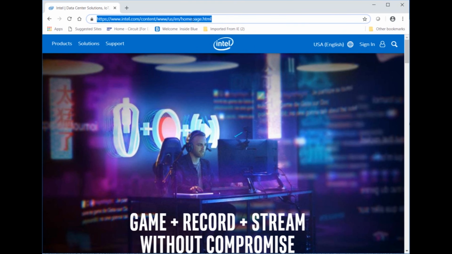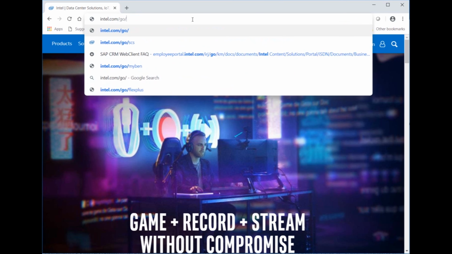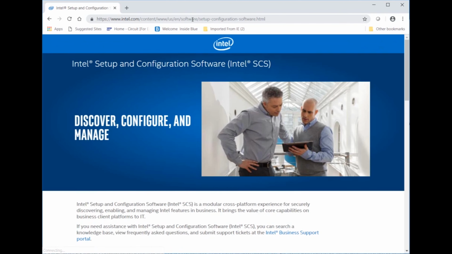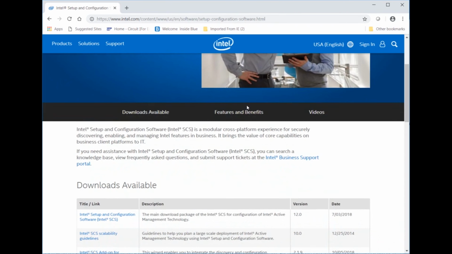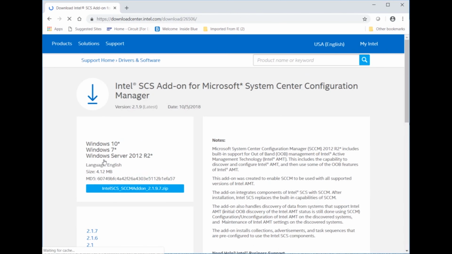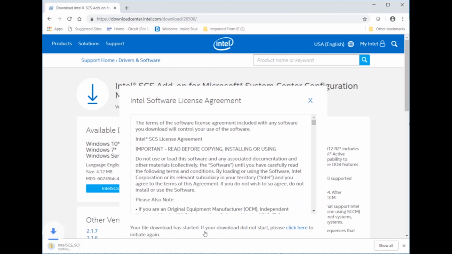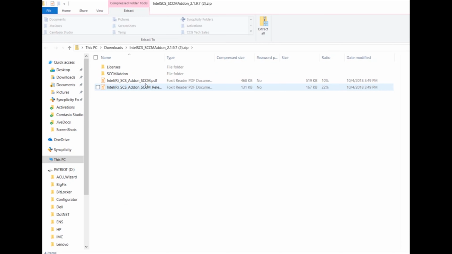So go to intel.com/go-scs. Scroll down to see the available downloads. And we're going to pick the Intel SCS add-on for Microsoft System Center Configuration Manager. Go ahead and trigger the download, accept the terms in the license agreement, and the download is going to start. And go ahead and save this to a thumb drive because we'll need it later.